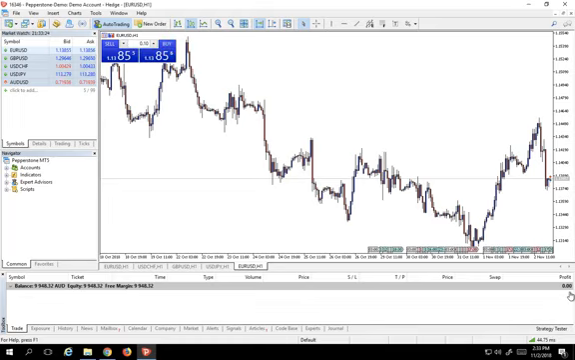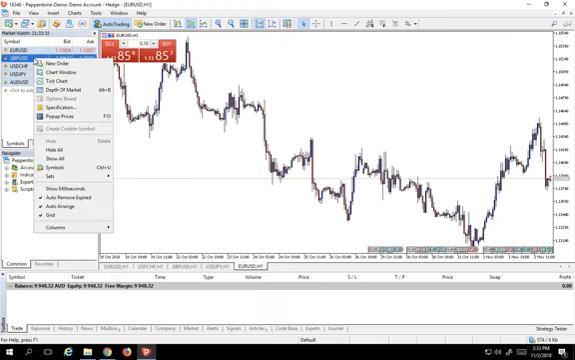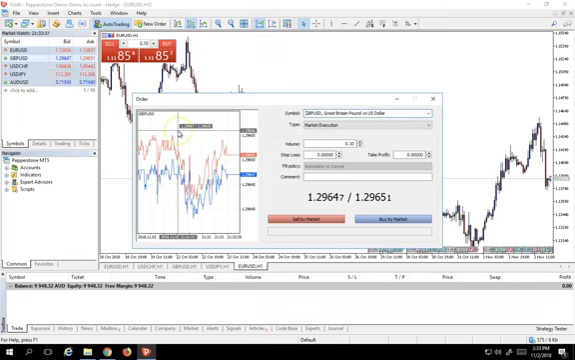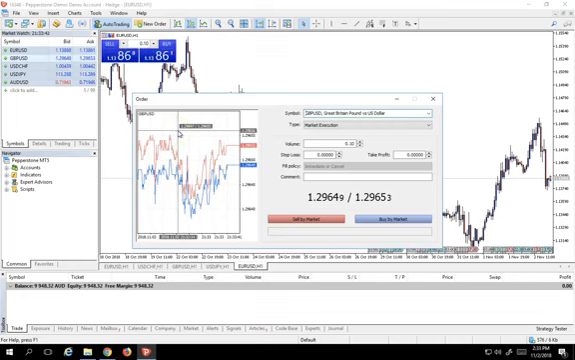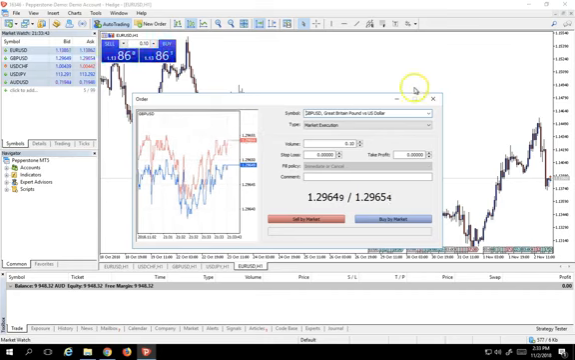Now, another way of placing a trade is from the market watch window. In this case, let's just do pound dollar. All we have to do is right-click on the symbol and hit new order. And once we do that, our very familiar new order window pops up, and we can now execute a pound dollar or whatever symbol we have over here as an order symbol.